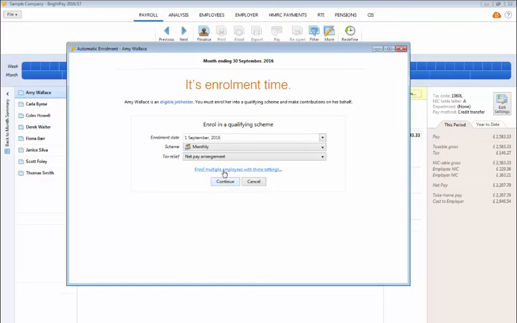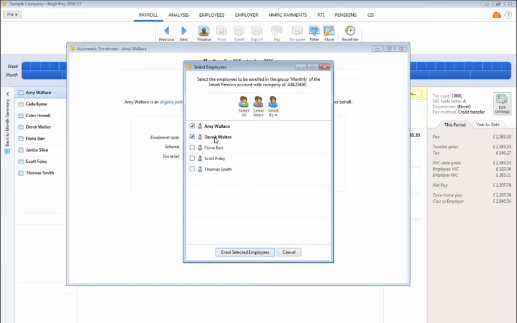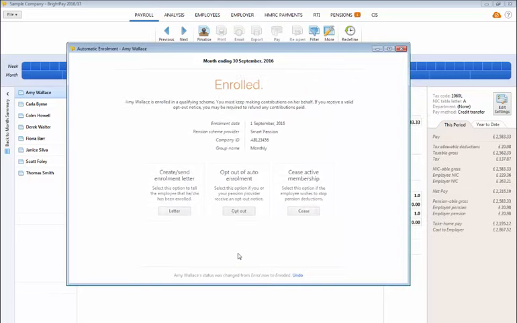Alternatively, click Enrol multiple employees with these settings to batch enrol employees who are to be enrolled into the same group. The status of each employee selected will be updated to enrolled. Once an employee has been enrolled, they must be provided with a statutory enrolment letter. Smart Pension will take care of this communication for you, and thus there is no requirement to create this letter in BrightPay.